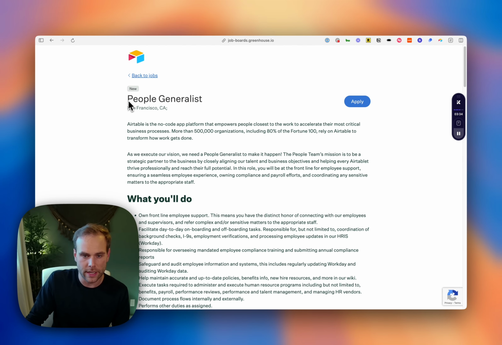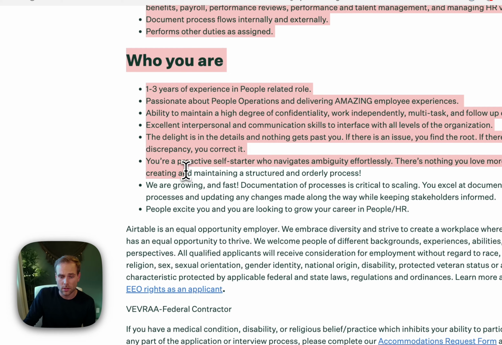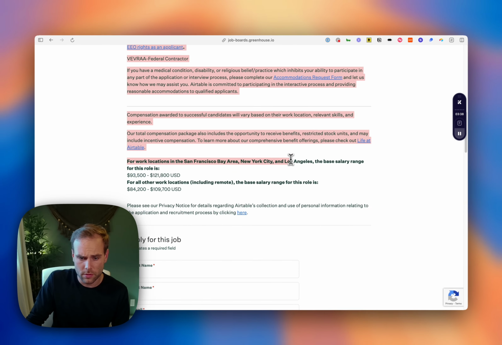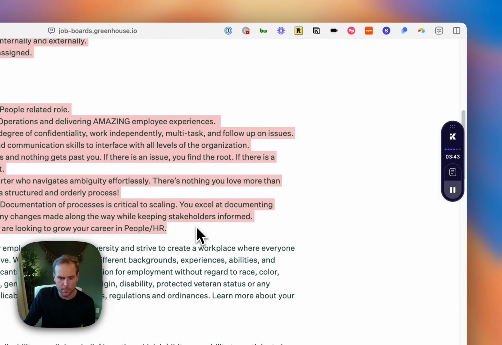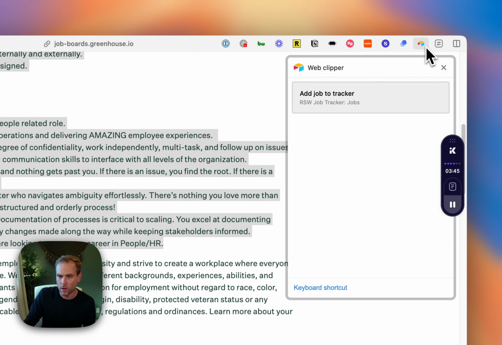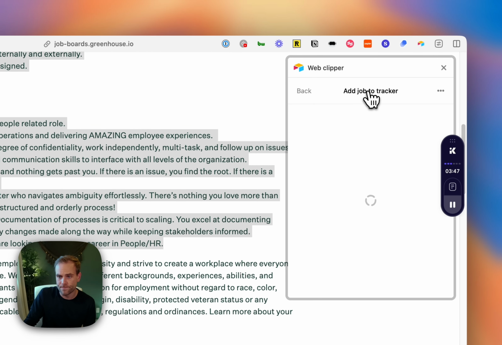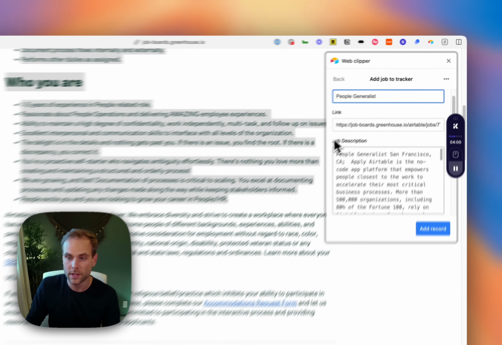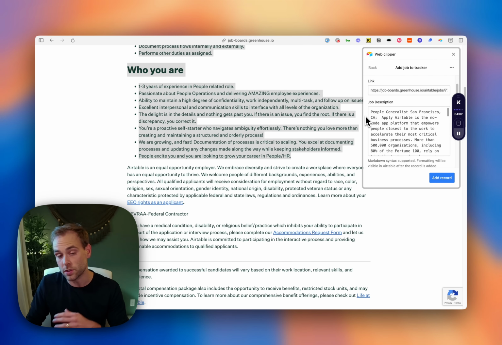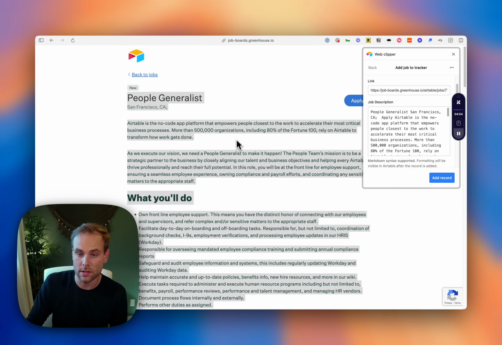I'm going to go ahead and copy this entire job description here, and then we're going to open up the web clipper and hit add job to tracker. When we do that, it automatically pulls in the title of the web page, so you might have to clean this up a little bit. The title is actually the people generalist, and we don't necessarily need to say add Airtable. The link is valuable to have. The job description gets pulled in because we've highlighted everything here.